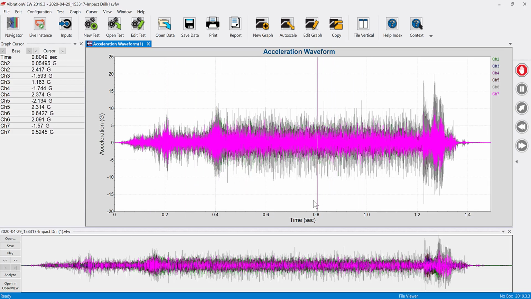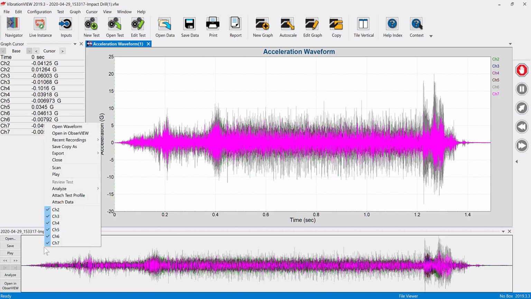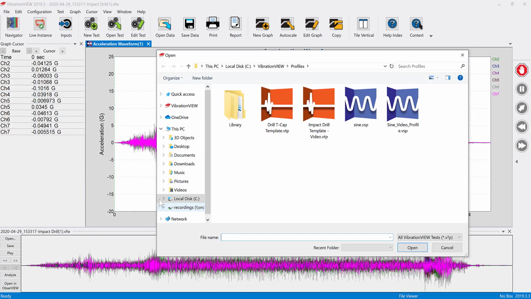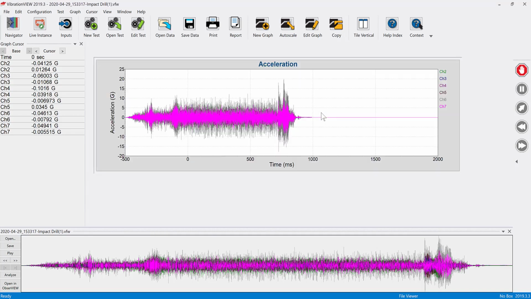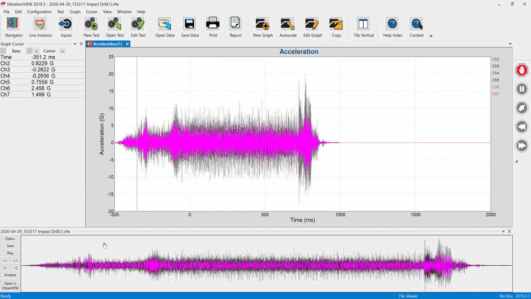So once I have a waveform opened, I need to right click in the time waveform at the bottom, and I can do attach test profile. Attach test profile is going to let me select that template that I created. And it is going to apply those settings as soon as I hit the next button. So now it's done that analysis, and this particular waveform is really only 1,000 milliseconds long.